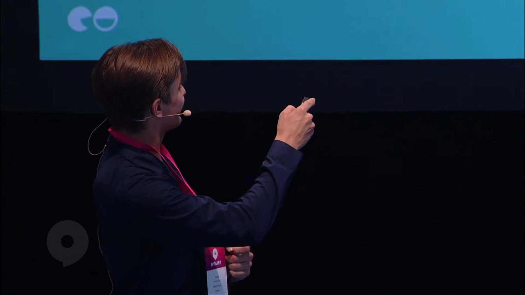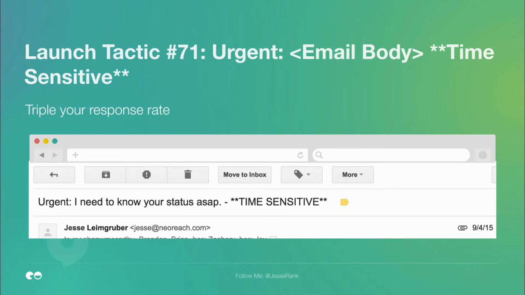And speaking of email, if you use a template like "urgent, time sensitive," your response rate will go through the roof. Use it with caution, but if you need somebody to respond, if you're like, I must have this guy respond, use "urgent, time sensitive." If you had an email on your phone that said urgent time sensitive, you'd be like, I gotta respond to this. And so it works really great.